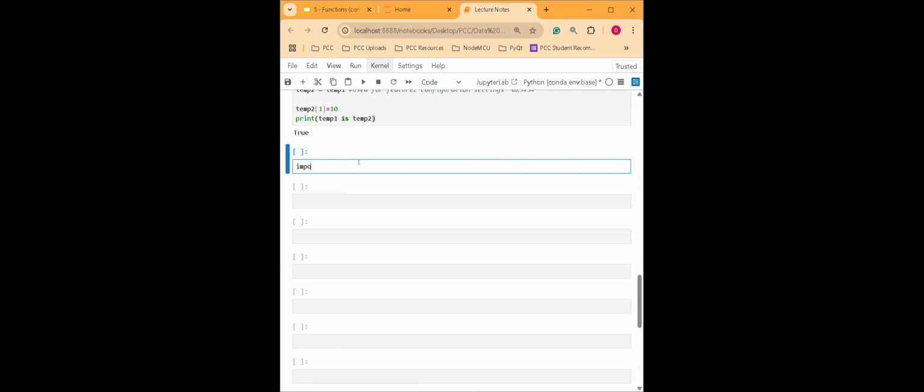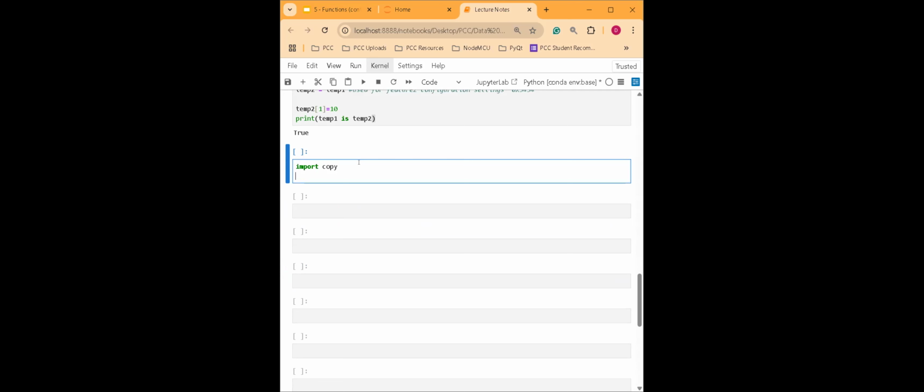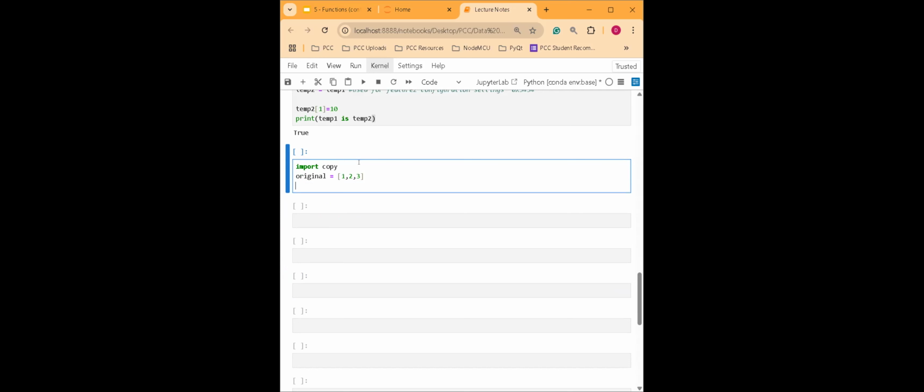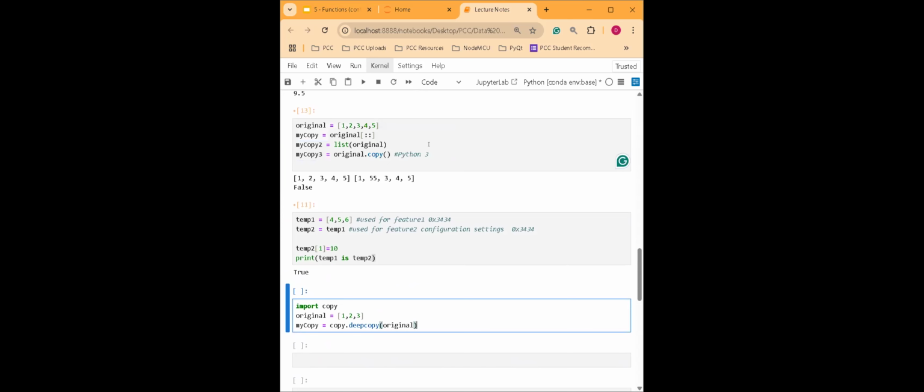There's actually a copy module, but you'll have to import it first. Import copy, and then you'll have the original here, right? And then you're gonna say my copy equals copy dot deep copy, and then pass in the original here. There you go. So all in all, you have four different methods of making a copy. So this one, this one, this one, and this one as well.